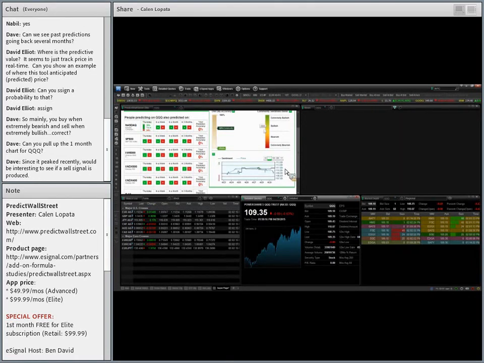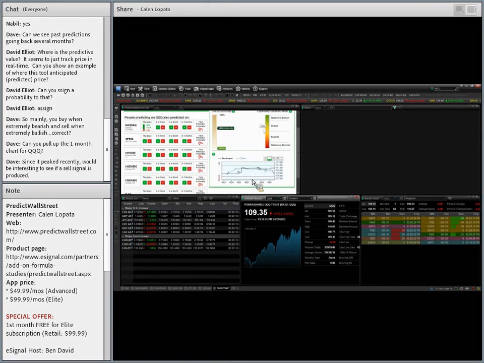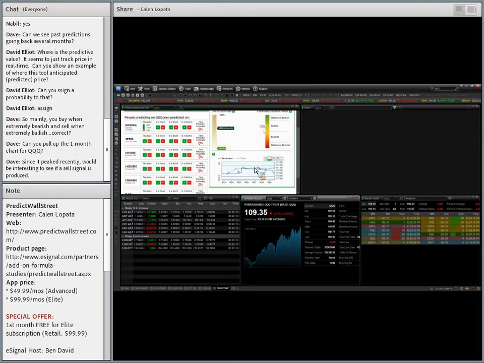Like with the Apple example, where we saw something in that extremely bullish range. That's really key. When stocks cross this green line here or this red line here, that's in that extreme range. That's where you tend to have the biggest opportunities.